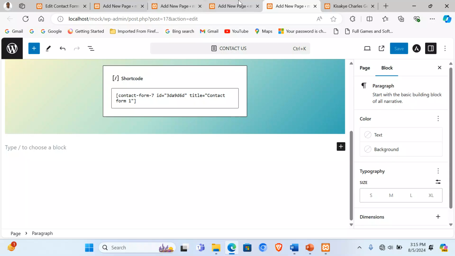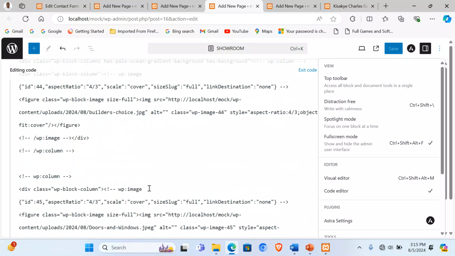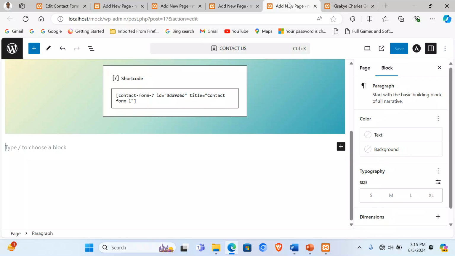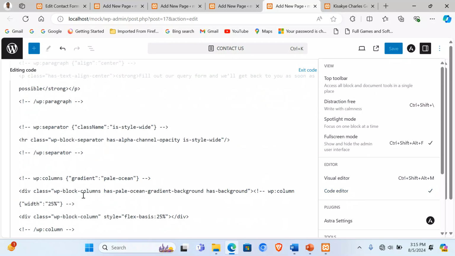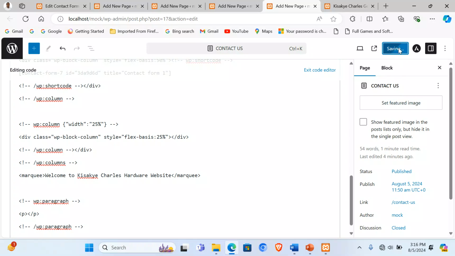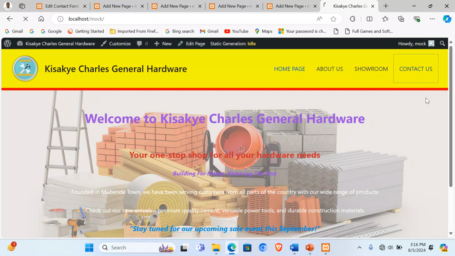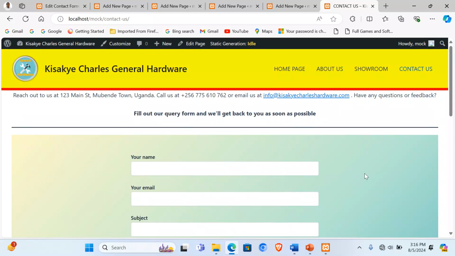Maybe let's include a marquee here. We have been putting a marquee on other pages. We can also include it here. So here we put a marquee on the 3 dots, code editor. We move at the bottom, we add a marquee. After adding our marquee, we save changes, exit code editor. So confirm that your marquee is running on the contact us page. Our marquee is there running.